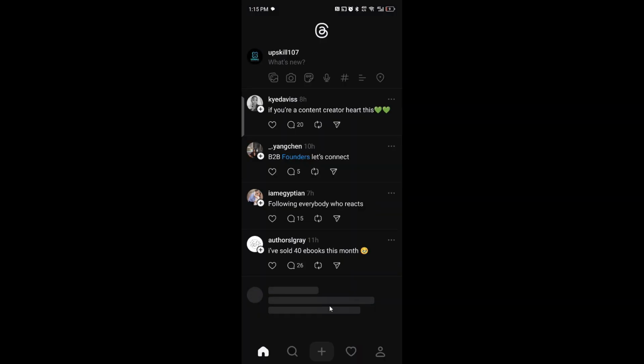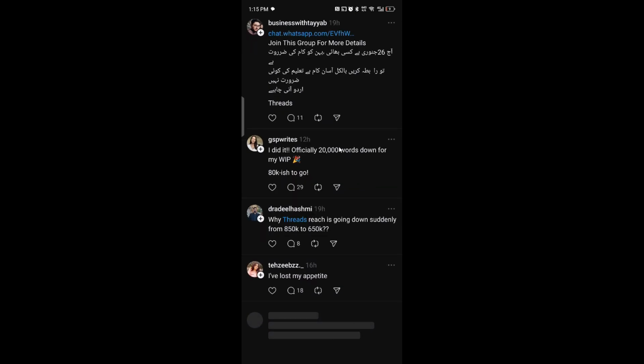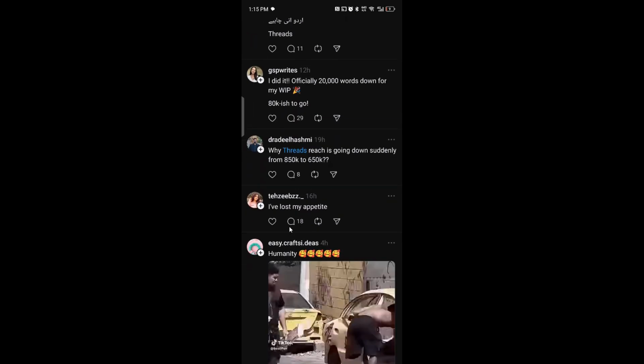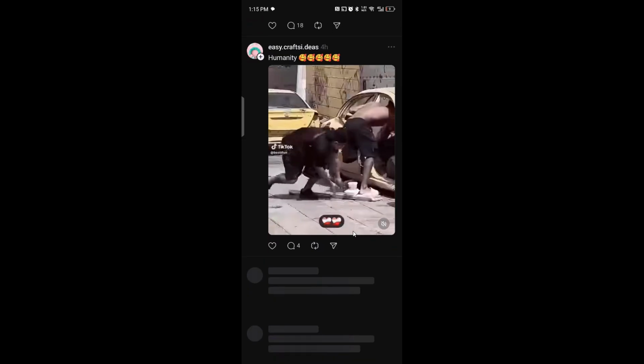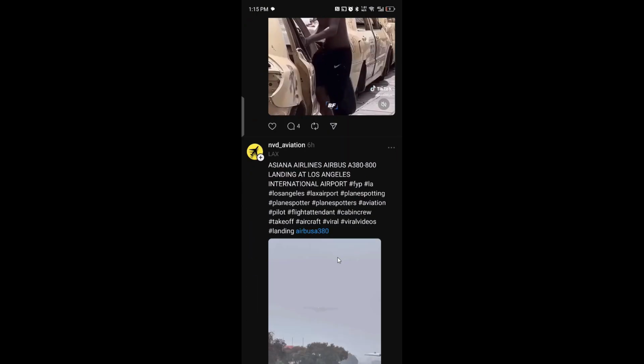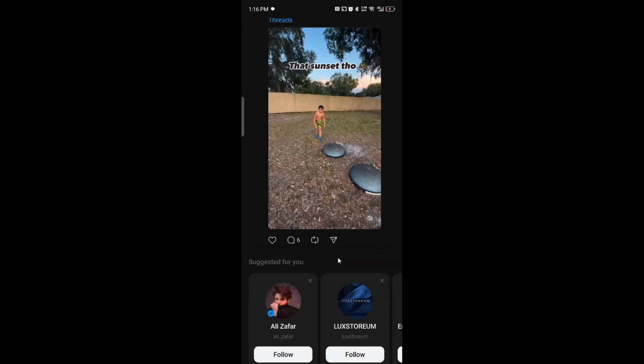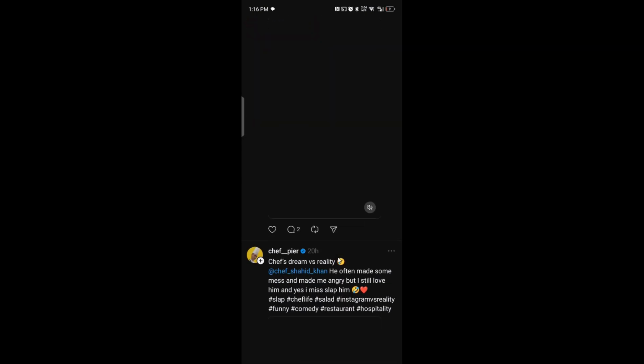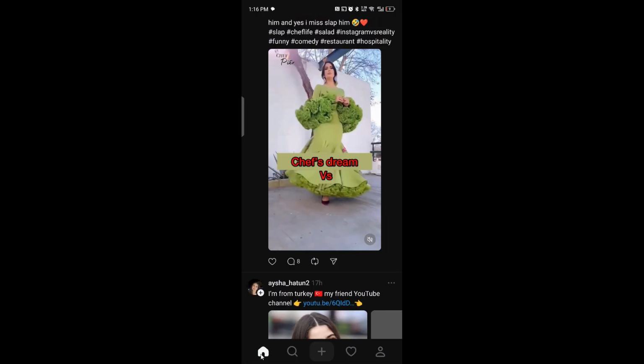And as you can see here on the home tab, we have different people who have shared different achievements, different posts, even with the picture or even without the picture. So it's just like Twitter or the combination of Twitter and Instagram, both. We have some options just like Twitter. We have the home page, search page. We can add a new thread. We can see the activity and we can visit our profile.